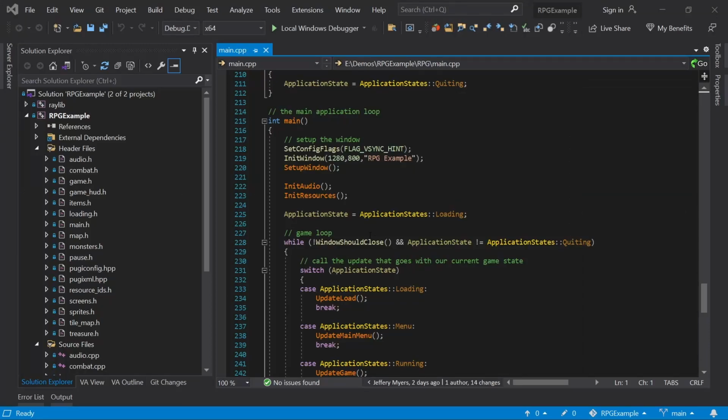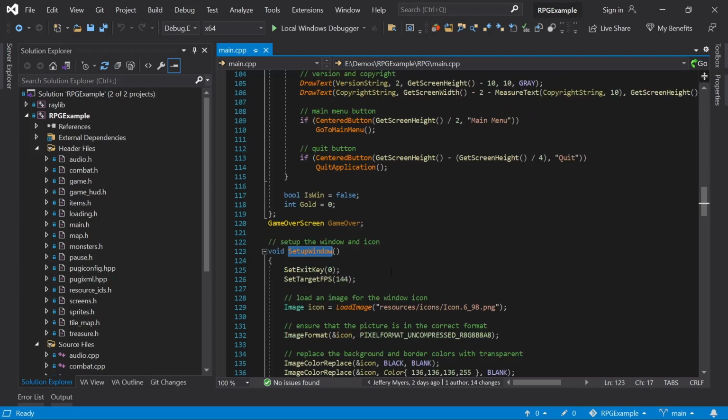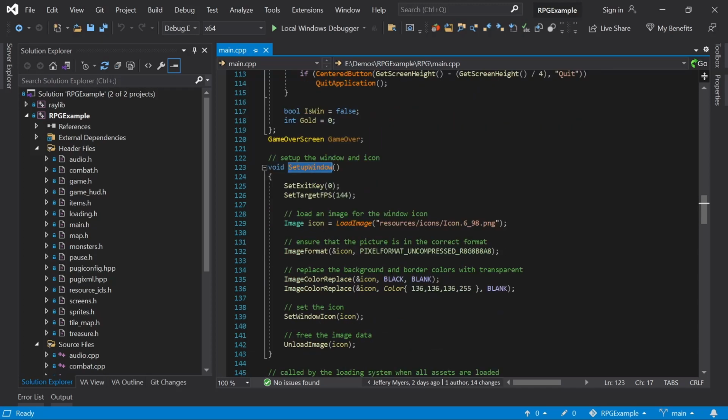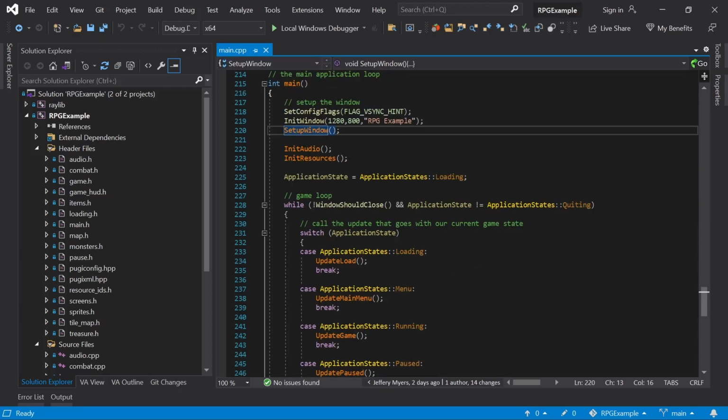Okay, so now we can take a look at the actual code. Here we have the main CPP file, which is where everything starts. So just like any regular Raylib program, we set some config flags, we initialize our window, we call a function that sets up the window icon and some other items, and target FPS, builds up the window icon, unloads the image for the icon, just gets us a nice window setup.